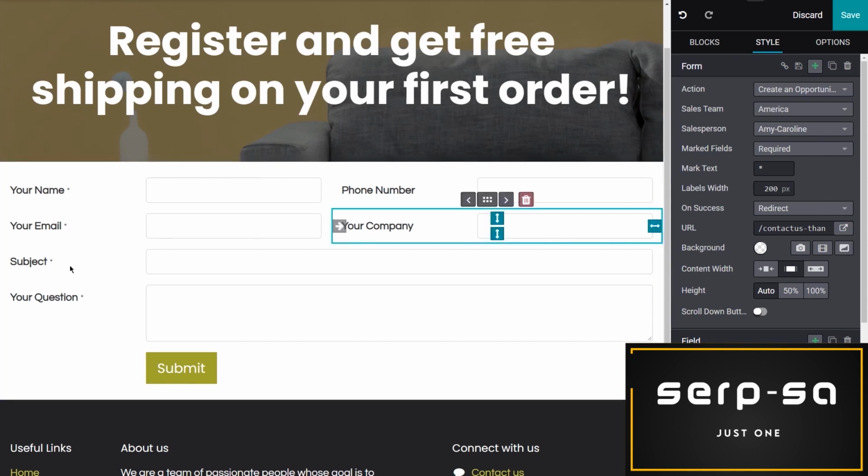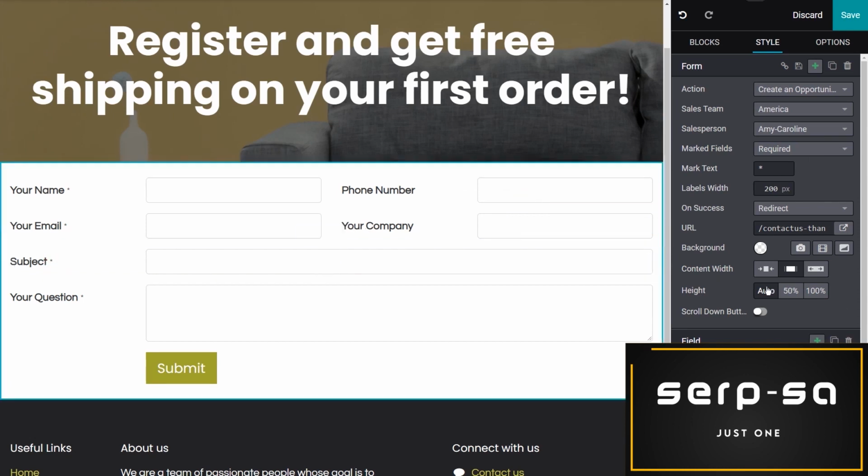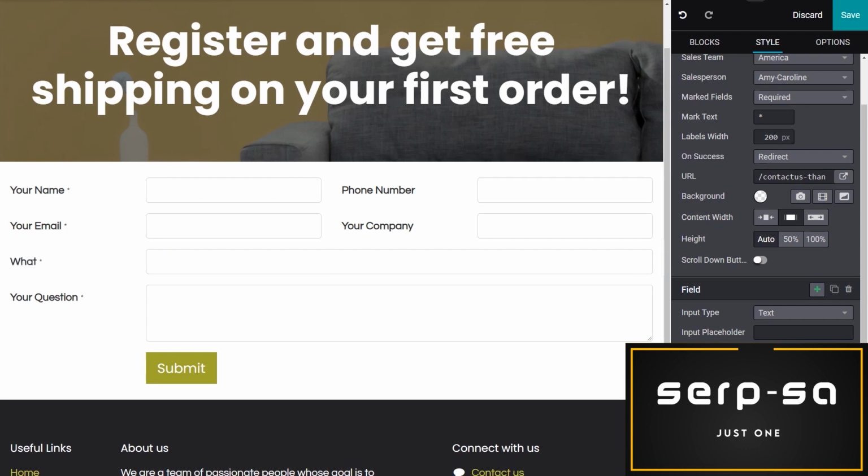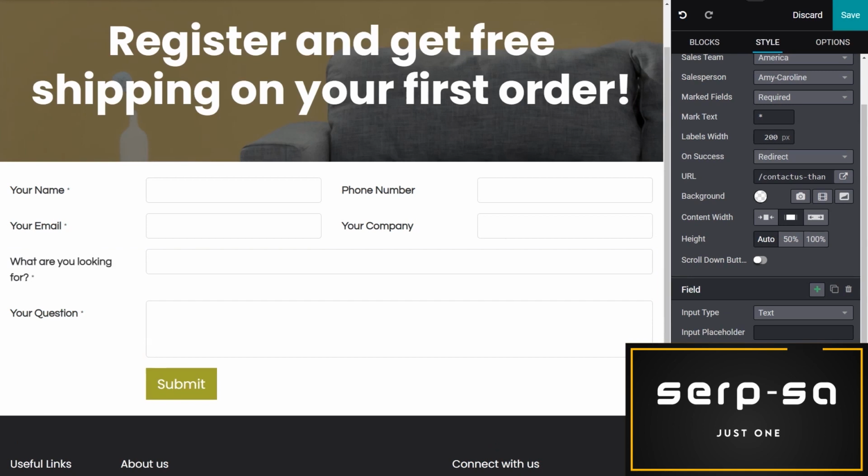I'm going to go back to my fields. All right, I'm going to edit the text. I'm going to edit the label name here. So instead of subject, that's a little bit boring, I'm going to say, what are you interested in? Or what are you looking for? And then of course you can see what that looks like on the left, which is really nice.